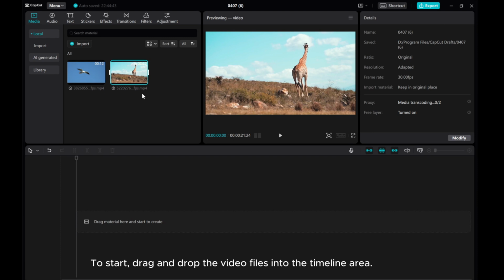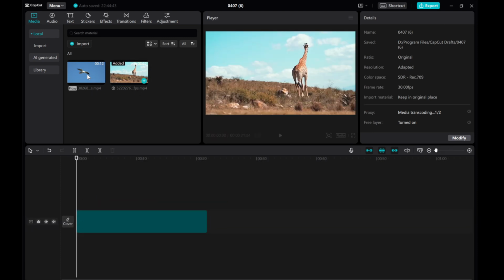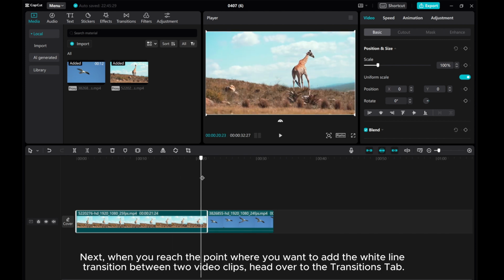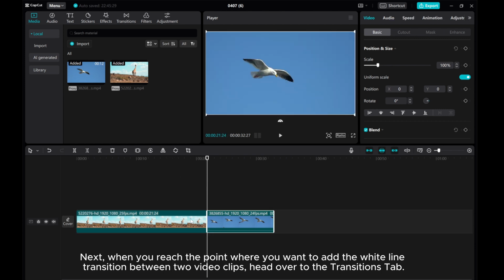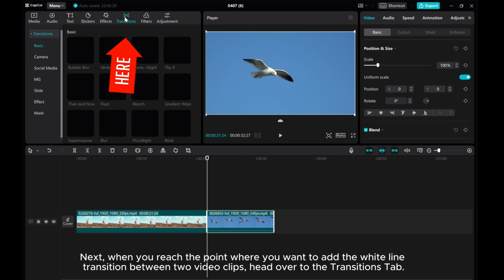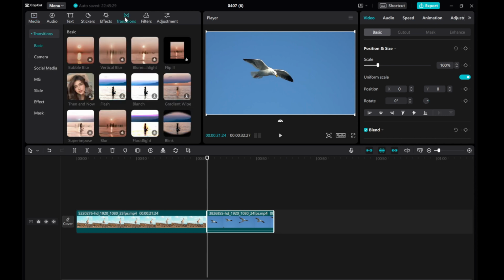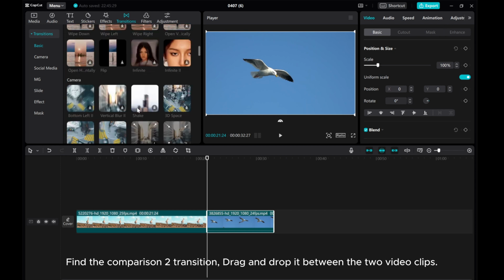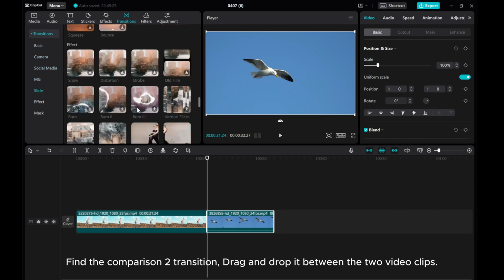To start, drag and drop the video files into the timeline area. Next, when you reach the point where you want to add the white line transition between two video clips, head over to the Transitions tab. Find the comparison transition, drag and drop it between the two video clips.